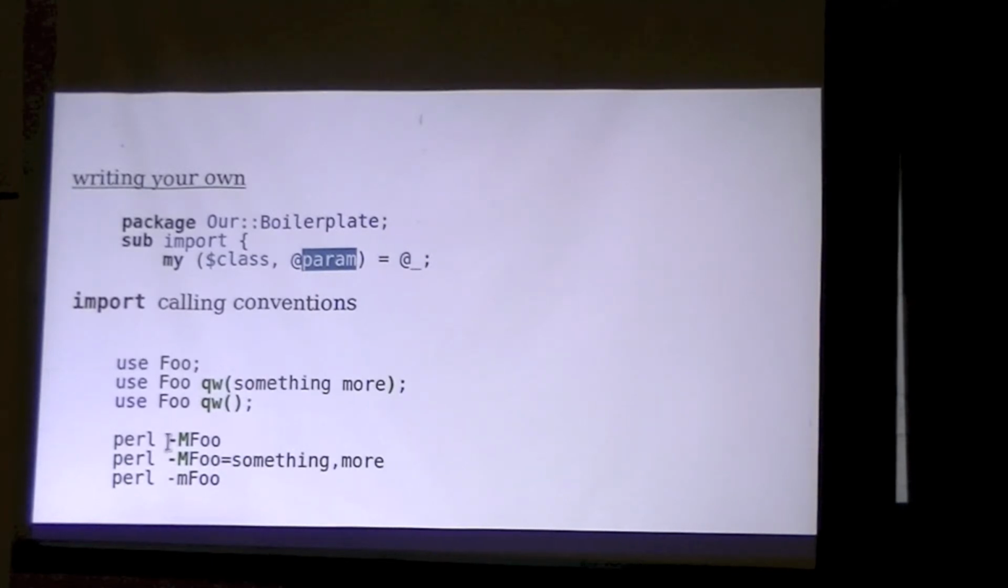When you just write use module name or -M module name, then the parameter list will be empty. If you explicitly specify a list of things like that, they will also enter here. That's straightforward and logical. If you specify an empty list, this is a special case. Then the module will be loaded or required, but the import subroutine will not be called at all. And the equivalent switch is then capital dash small letter n. This also does not call the import subroutine.